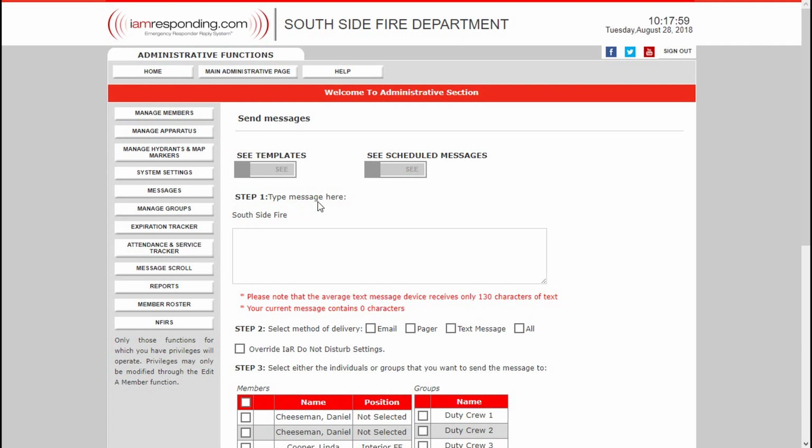We're not going to focus on templates or scheduled messages. We're simply going to focus on sending a message, period. When you send a message, keep in mind the message gets sent instantly.